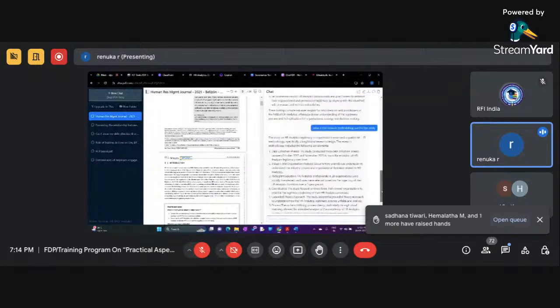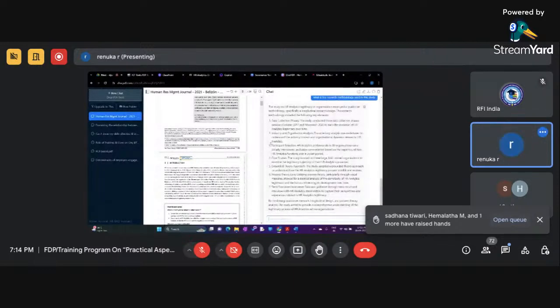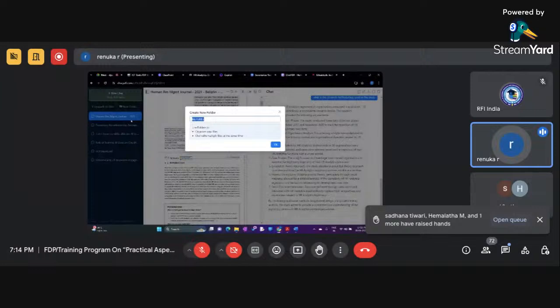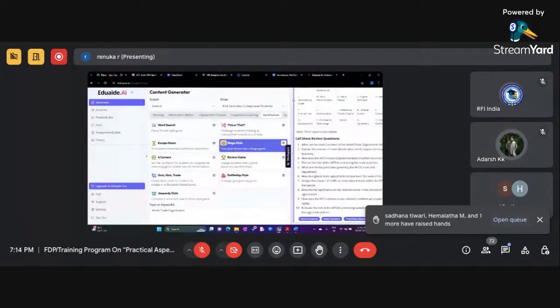Okay. And yes. And I told you, you can organize all your folders in a particular thing. Subject wise, you can put everything and organize it in a proper way. So that is about Chat PDF.